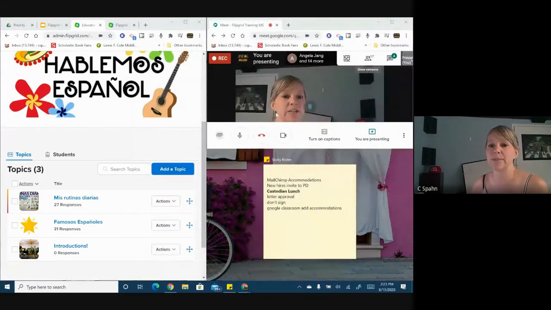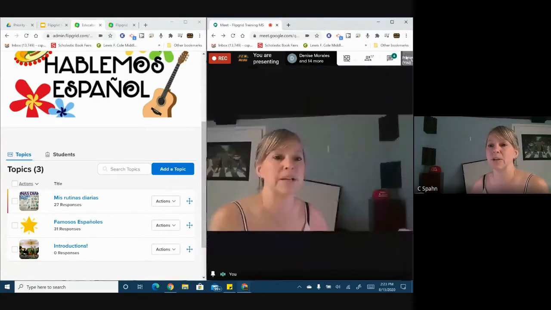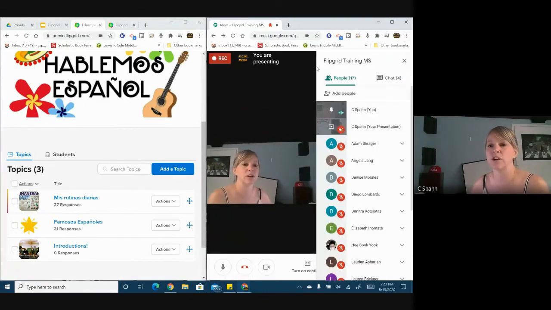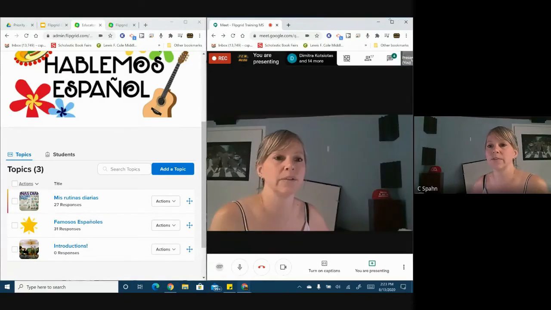Nobody was sitting and looking down at a piece of paper. They were all looking up at the camera, which makes it much more presentable when they're doing that. And that's that sticky note feature that they were taught how to use. So that's why I love that feature.